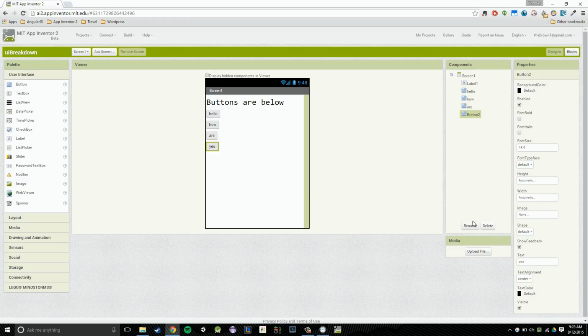And then lastly, button 2 is U. So I'm going to rename, type in U, and click OK. So now you'll notice they map exactly. Hello is hello, how is how, R is R, and U is U.